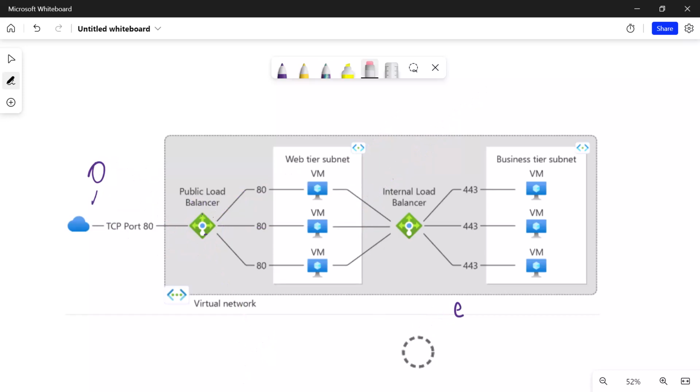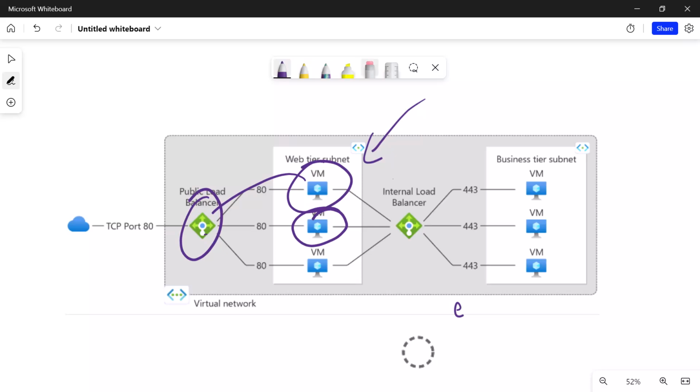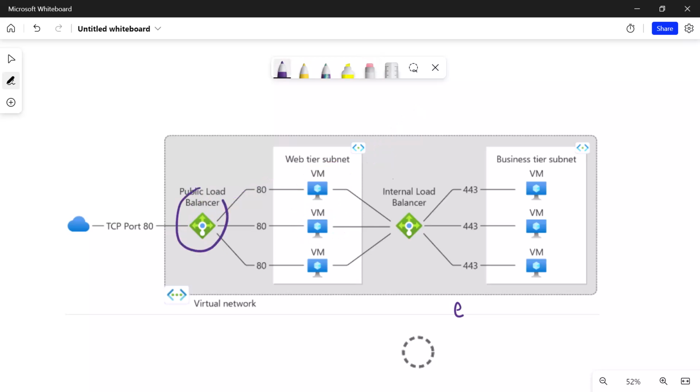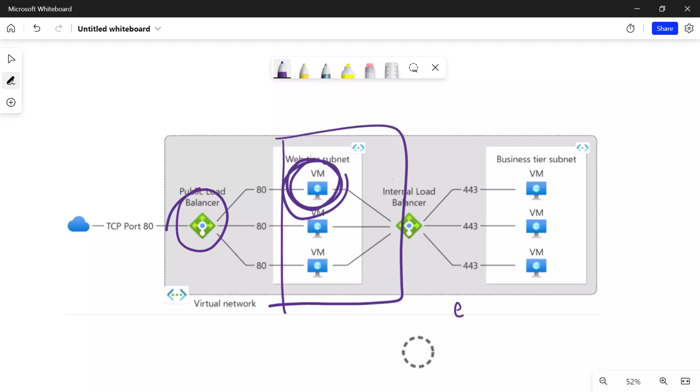Okay, what I have done here: first I created a load balancer. I created a backend pool. In the backend pool, first I added only one server. And now I created another server and added that also to the backend.